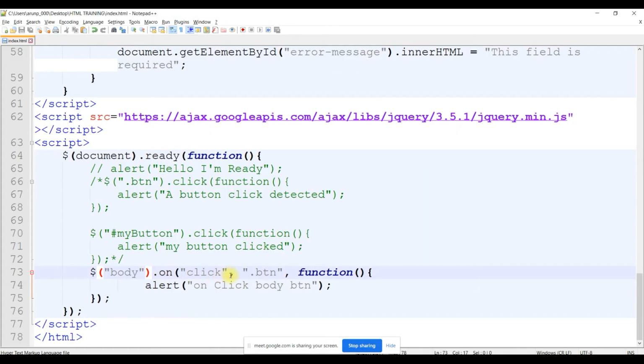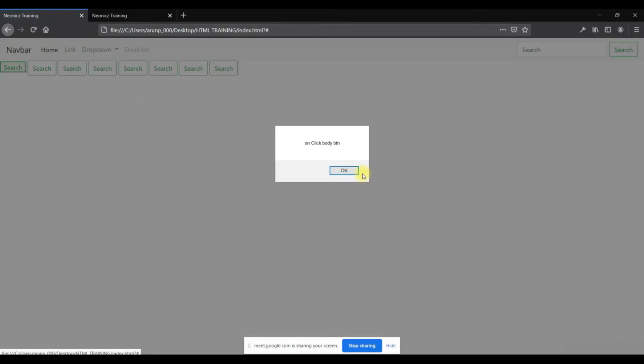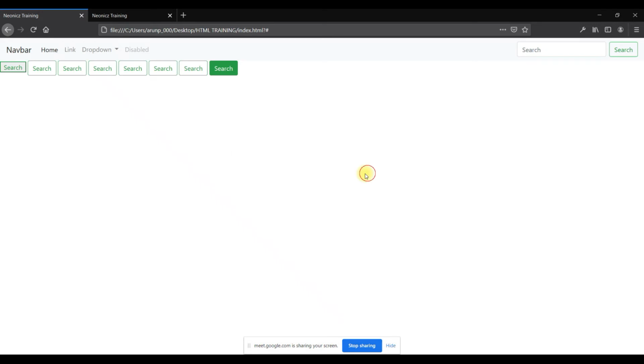So how it works is, this searches the entire body element, whatever elements have a tag, a class, button, and whatever classes have click functionality, then it is going to execute this function. Now you can give something like mouse over. What will happen when you mouse over, the alert will come. You don't need to click. Okay.